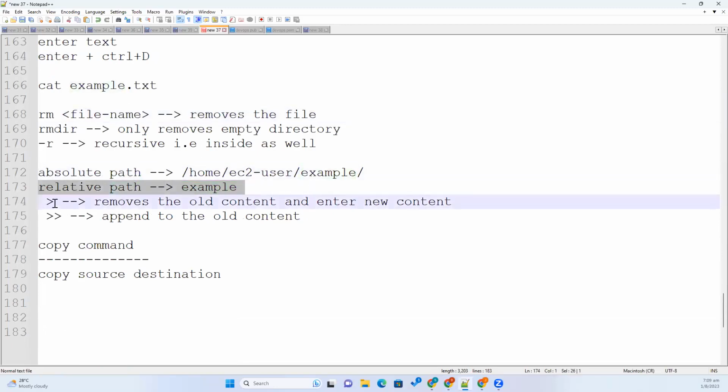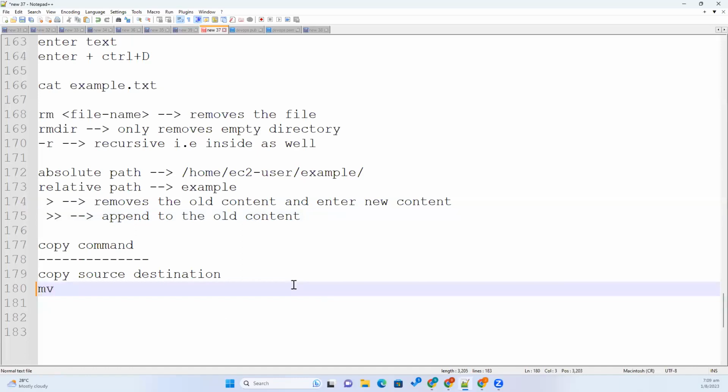In Linux, the single greater than will always remove the old content, and the double greater than will always append, it will not delete the old content. Later we discussed the copy command and finally the move command. The move command is like Control X or renaming, you can use it for both, with a single command.